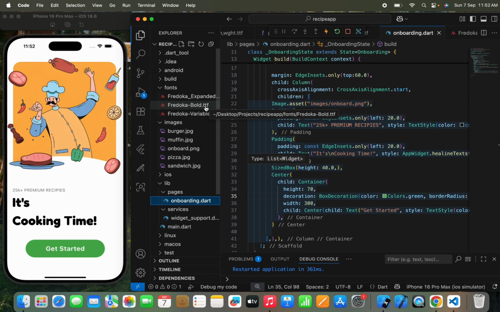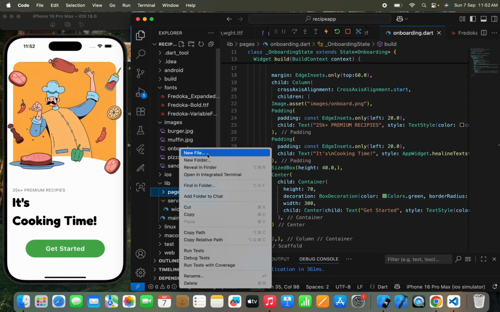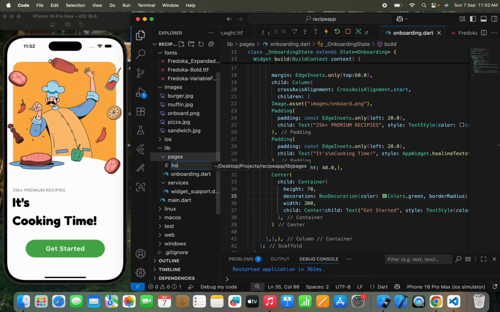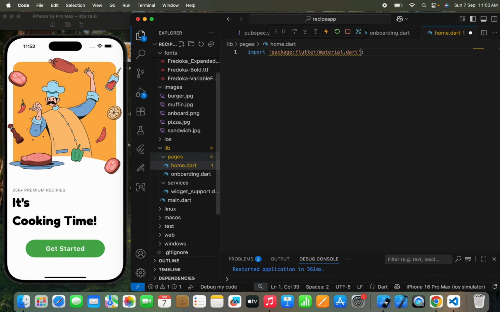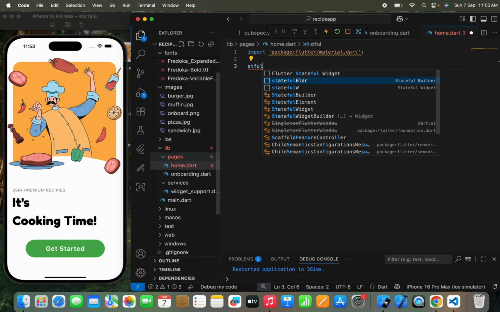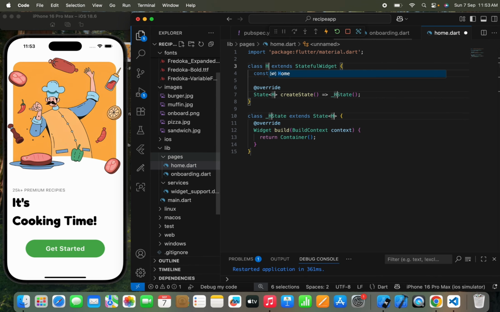Now this is what we have done. Now let's move, and we are going to create the home page of this recipe app. So just move to the home.dart, and I'm going to import the package by using material.dart, and we need to just pass a stateful widget which will be the page name, and we need to just write Home, something like this.